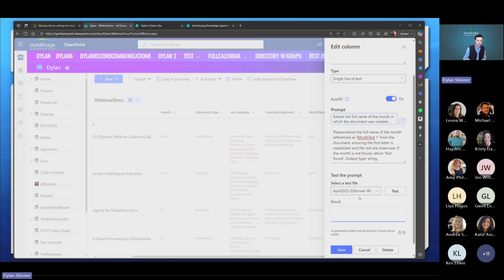But I think it could be interesting, especially for content, maybe if you have policies or knowledge bases, things like that, where people go to just kind of consume content.